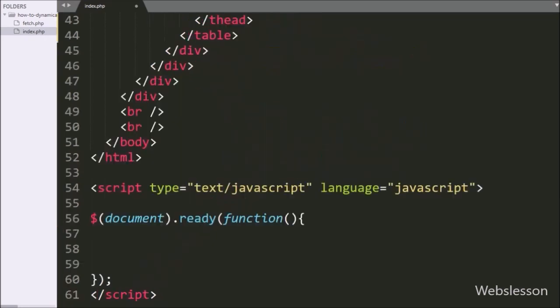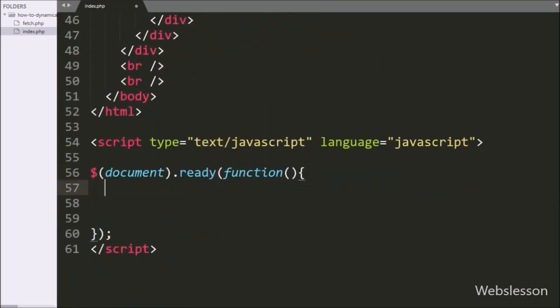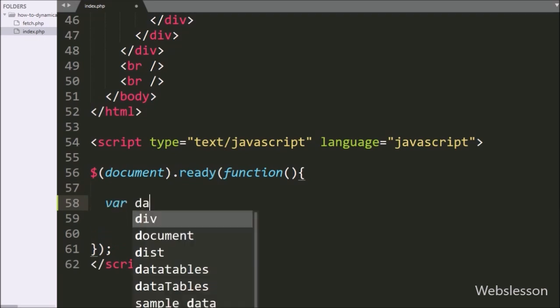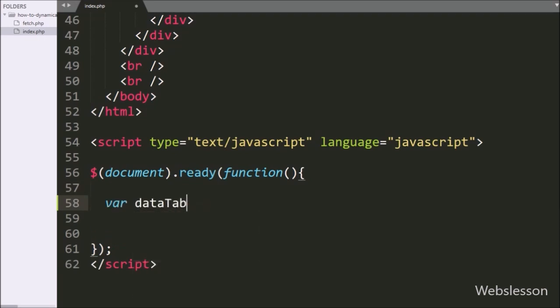First we want to initialize the jQuery Datatable plugin. For this we have gone to the jQuery code part, and here we have written the Datatable variable equal to $ with table ID sample data with the DataTable method. This method will initialize the jQuery Datatable plugin.